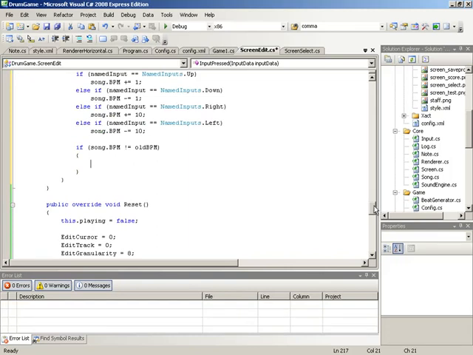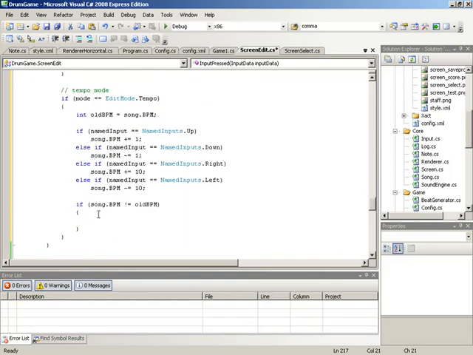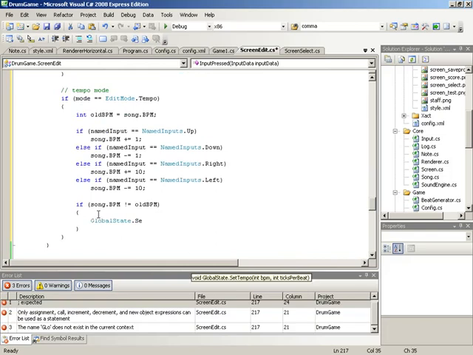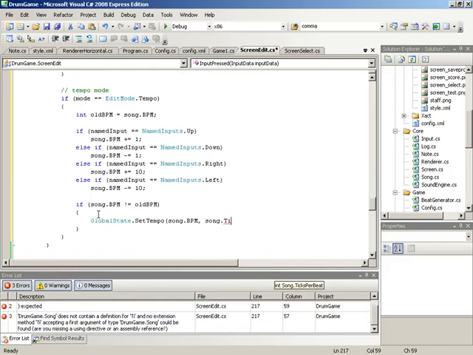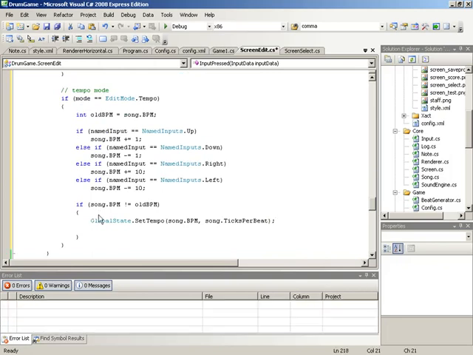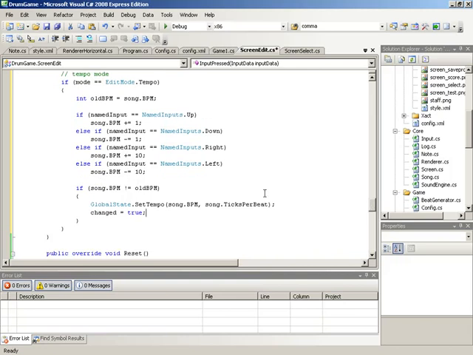Now the first thing we need to do with the new tempo is make sure that the game's tempo reflects it. So we'll do that by taking global state and issuing a call to the setTempo method. We'll pass in song.bpm to our BPM parameter and song.ticks per beat to our ticks per beat parameter. Now we also need to remember that the song setting has changed. So changed will be set to true. Alright, that should be all of the code we need for tempo mode.